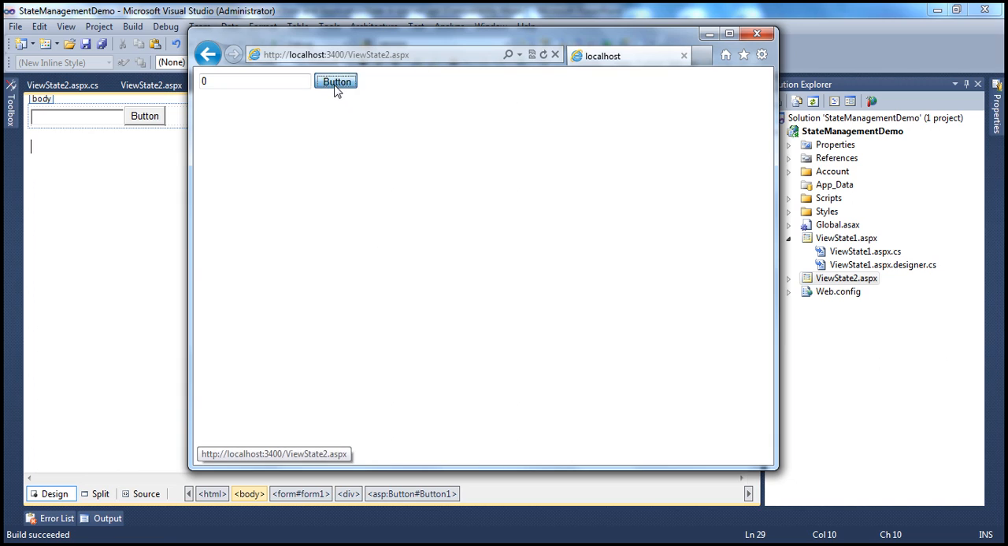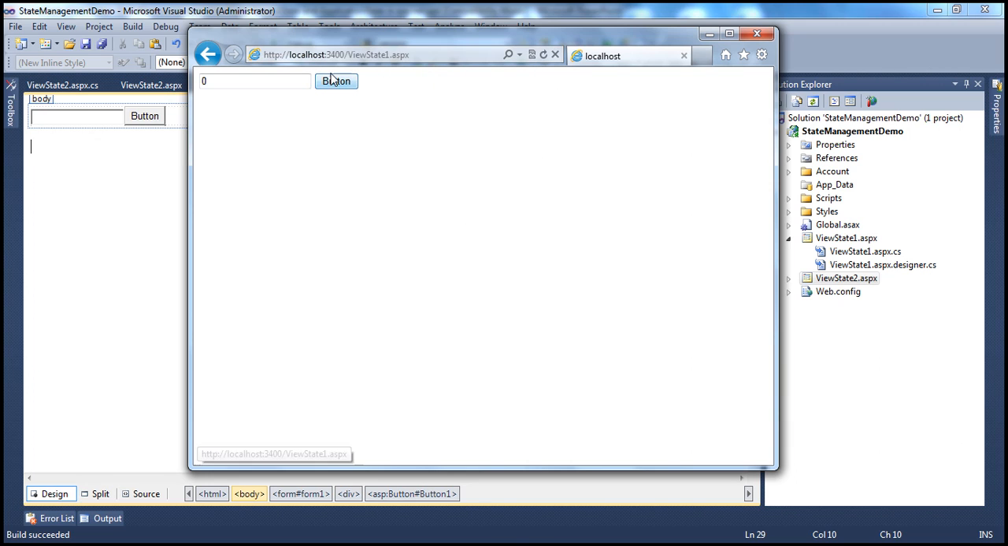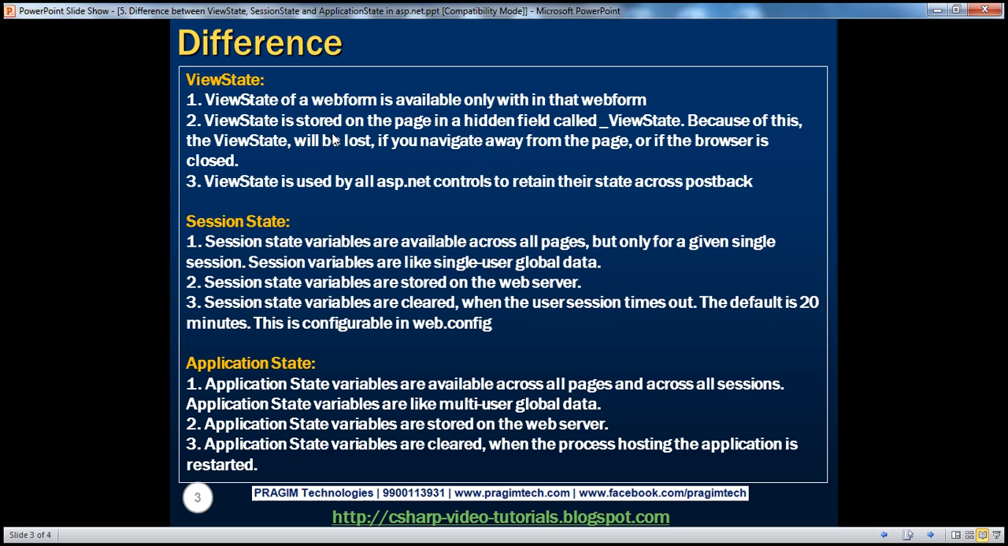So when I click this button on ViewState2, look at this. At the moment, the value on ViewState2.aspx is 5, but the moment I navigate to ViewState1, look at what's going to happen. ViewState1.aspx is not able to use the clicks ViewState variable on the ViewState2 page. Whatever value we have on ViewState2.aspx, you cannot refer to that same value on ViewState1.aspx. So basically the point is, ViewState of a web form is available only within that web form.